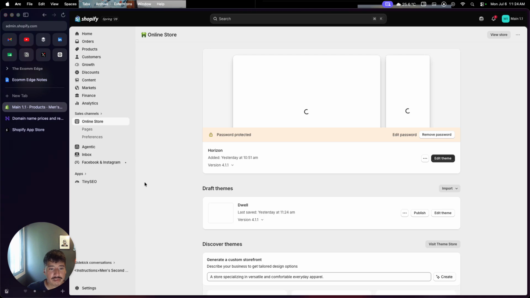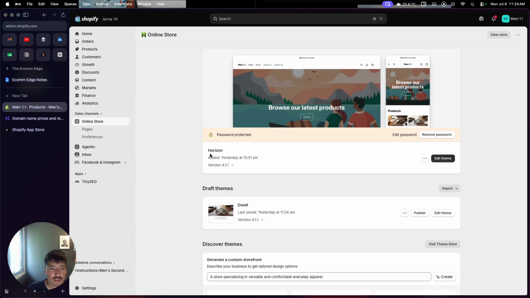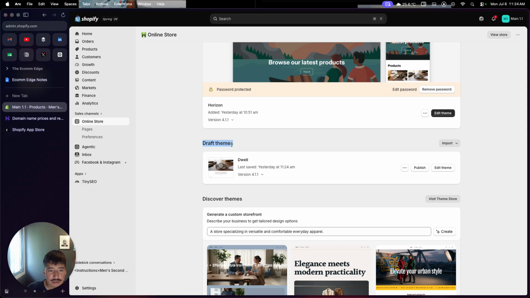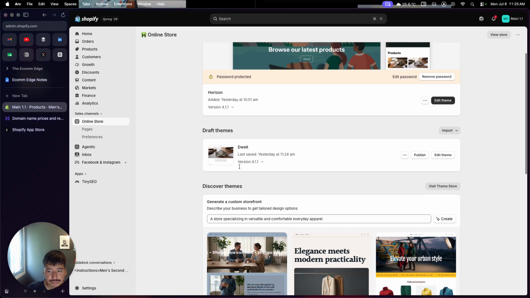All right, now that we are in the online store, by default, you're probably seeing the Horizon theme right now. The Horizon theme is just a default theme that Shopify provides you. If you don't want to use it, you will be able to remove it and add another theme instead. Inside here, you'll also see draft themes. Whenever you download a new theme, or add a new theme, you'll be able to see it right here, or also whenever you update a theme. Like you can select here and it's up to date, so it won't create a new updated theme.